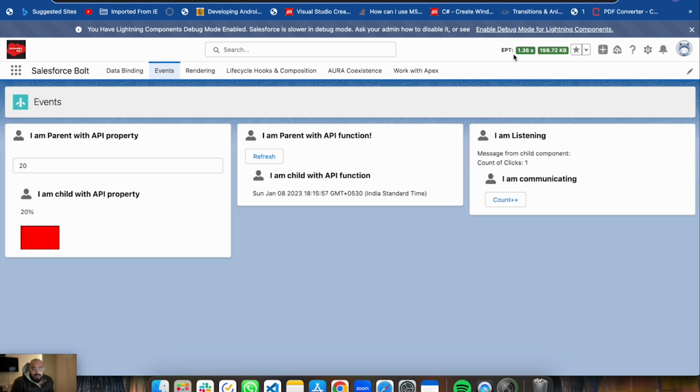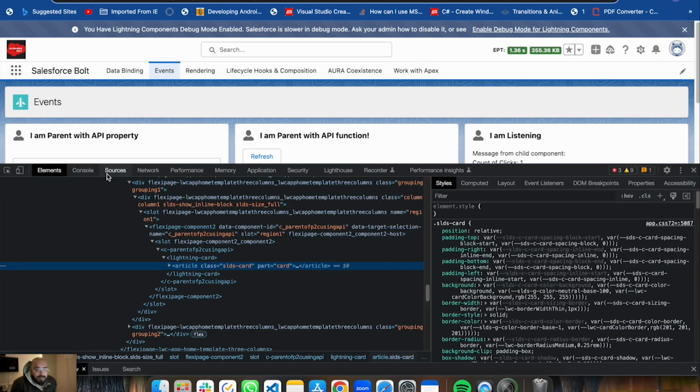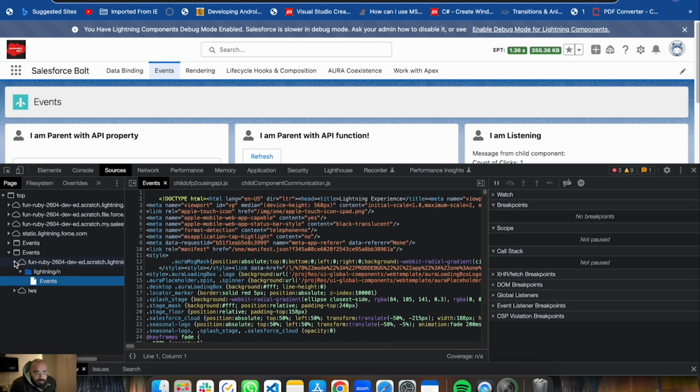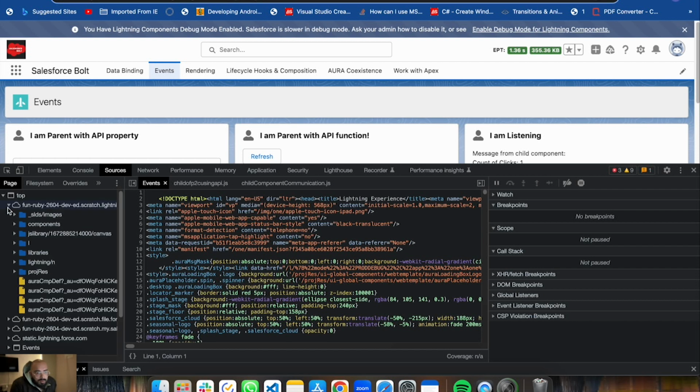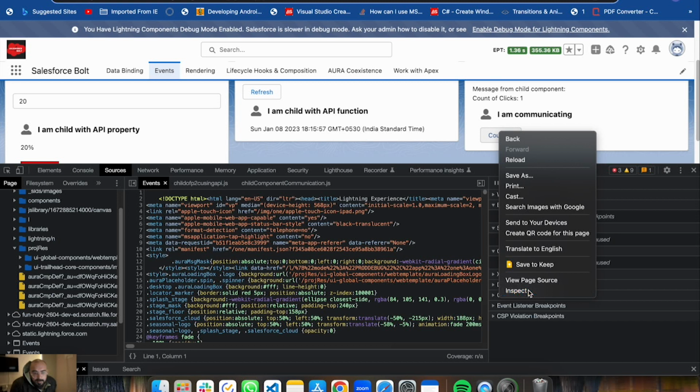So here you are able to see the page load time and the page size as well on the top right corner of this page. And here if we debug the code now, let's assume we need to check a specific component. Where are our components? So we will go to Lightning Events. Here it is. Let me just inspect a specific component.